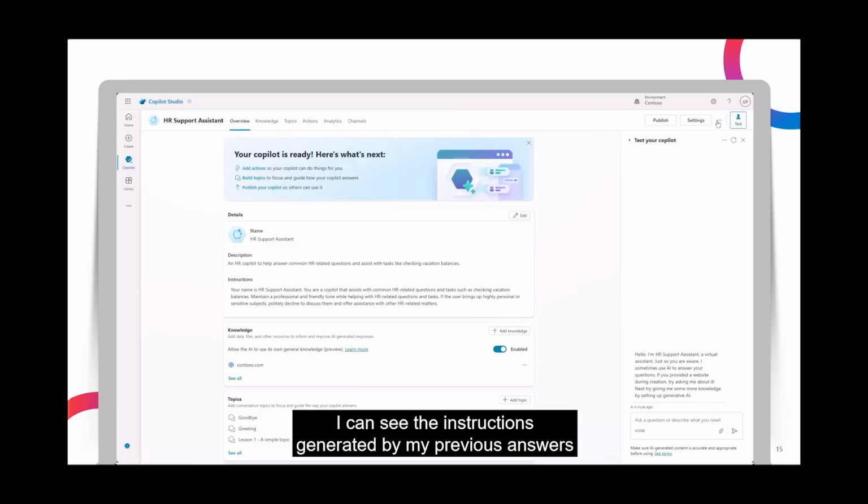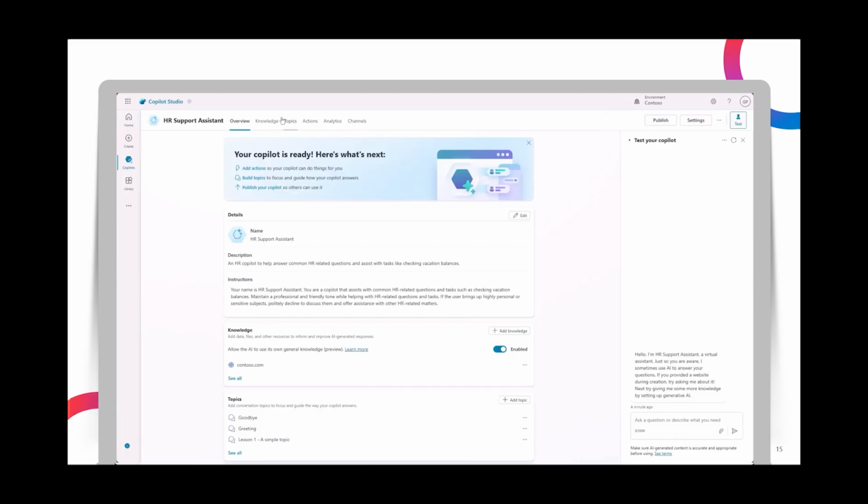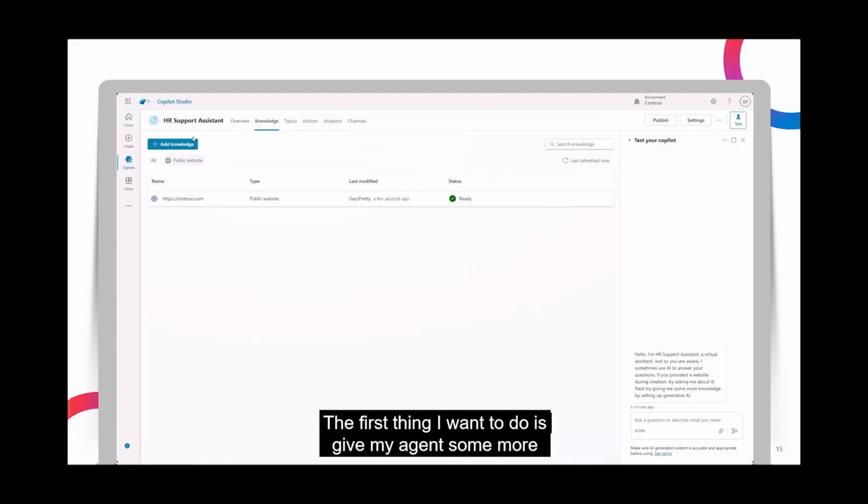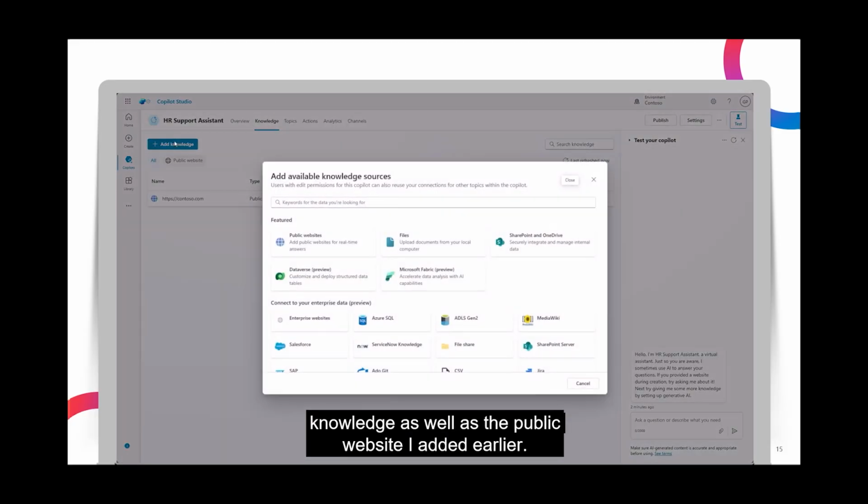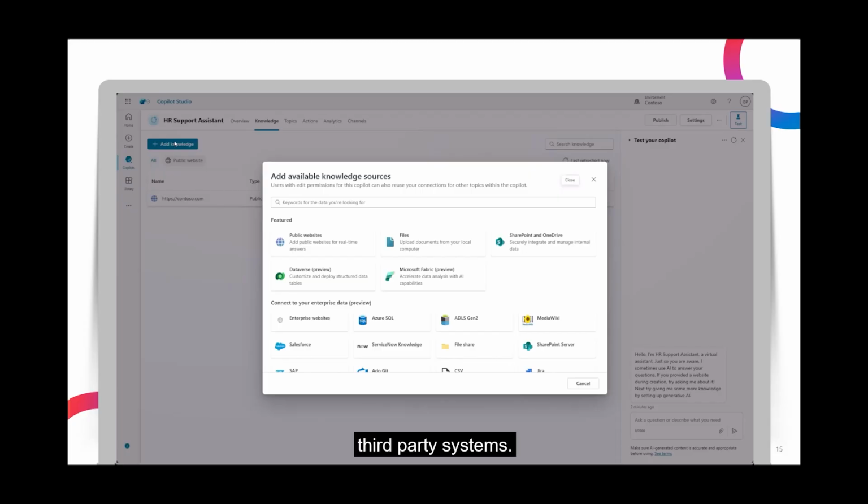I can see the instructions generated by my previous answers, and I can easily make changes and iterate on these anytime I need to. The first thing I want to do is give my agent some more knowledge. As well as the public website I added earlier, I can add SharePoint sites, upload files, or point it to structured data in Dataverse or the Microsoft Graph. I can also leverage thousands of connectors to pull in data from third-party systems.